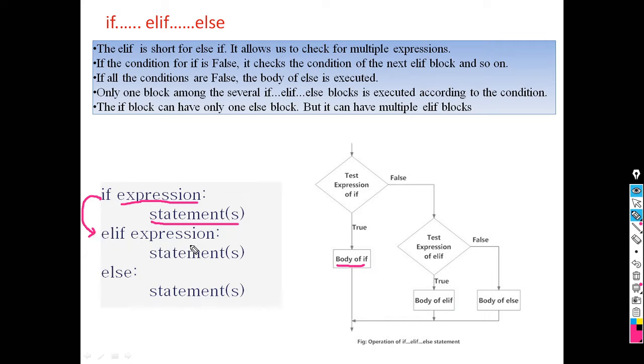Again within elif, it will check another expression, the test expression of elif. Again it gives two values, either true or false. If it is true, then it will execute the body of elif, meaning the statements within elif. And when this conditional expression remains false, it will execute the statements that are the body of else, the statements within else.